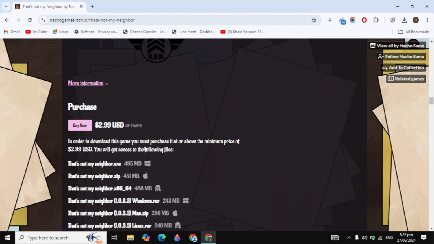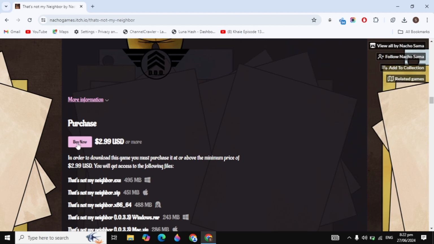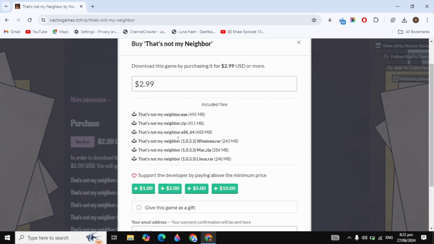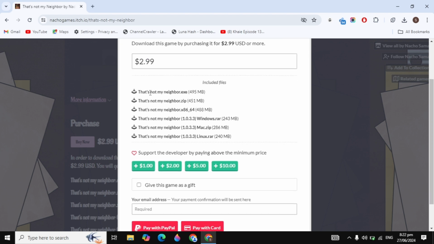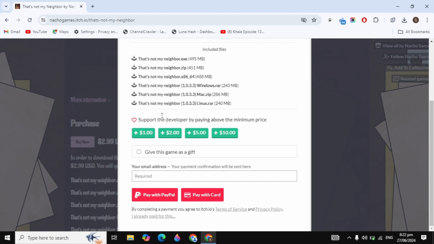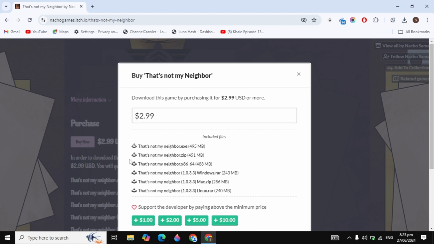And if you want to download the original game, just scroll up and you will see the option to buy now. You have to just click on this buy now, and here you are seeing you have to just pay the amount which is $3 or $2.99. You will also support the developer by paying the above amount. Here you have to put your email, and you can pay with your card, or you can also pay with your PayPal. After the payment, it will start downloading into your PC.